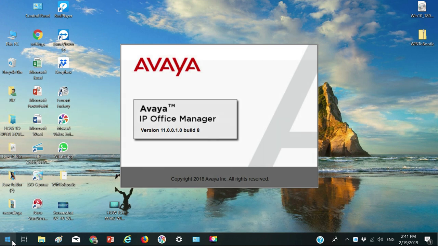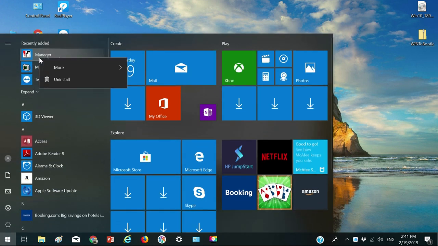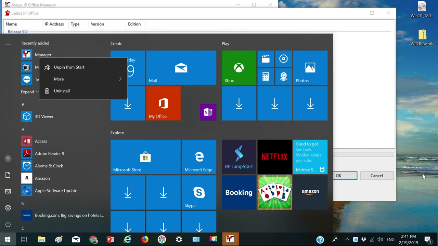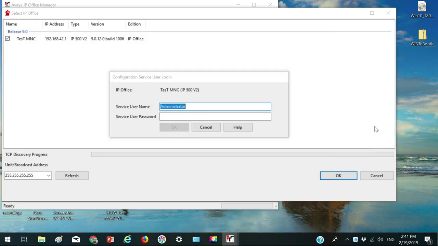If not, go to the Start menu. You can see the manager here. Right click and pin to Start menu, so that you can launch the manager from your Start menu itself.